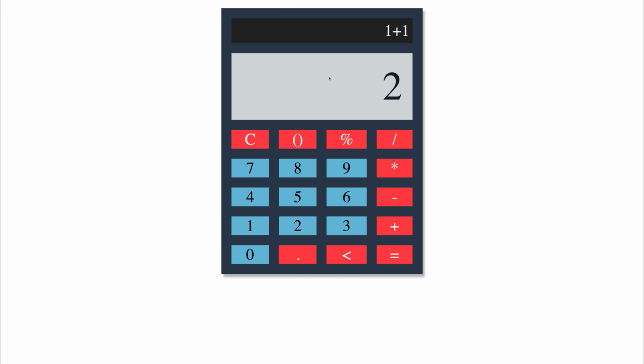Hi there, by the end of this video you'll have made this calculator user interface that you see on screen. It doesn't currently work with any sort of functions, it's simply just made with CSS Grid. And that's really important because what we've made here is a calculator with CSS Grid with very little code, and we'll be looking at that throughout this video.